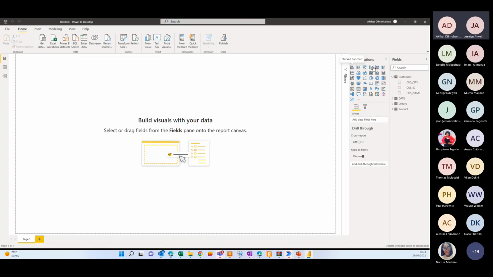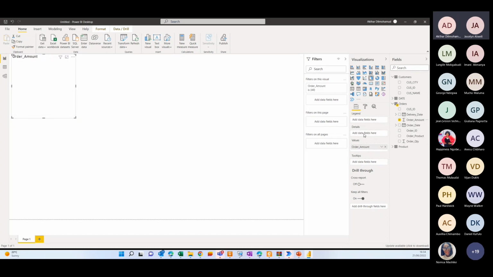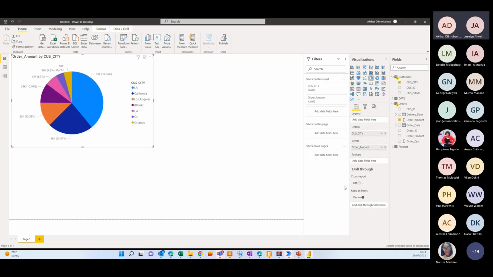I just have to choose a visual here. Let's say I want a pie chart. Choose the pie chart, and then you can drop fields, like in Excel, to present that pie chart. For the values, I want to present my orders, the order amount. Okay, and it now asks me what the details are. How do you want to view that order amount? I want to view that by city. I just click and drag city. It starts building up my chart.